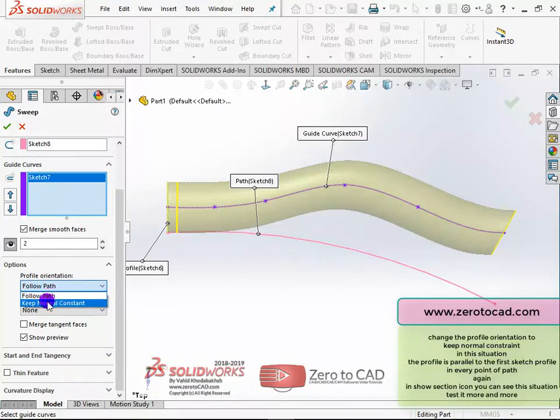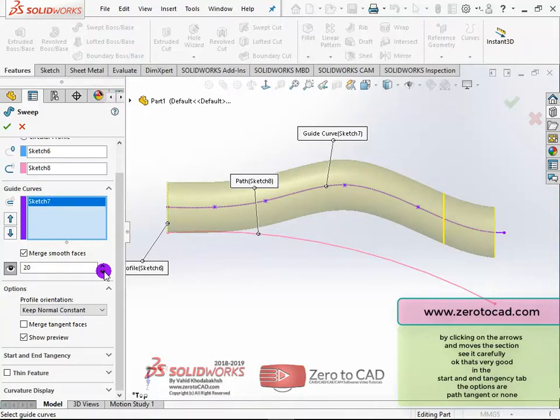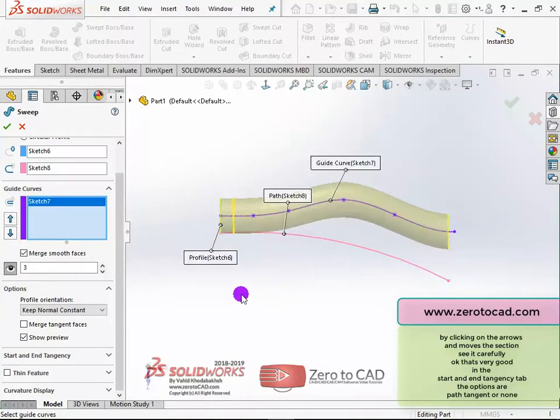Change the profile orientation to Keep Normal Constant. In this situation, the profile is parallel to the first sketch profile at every point of the path. Again, in the Show Sections icon you can see this situation. Test it more and more by clicking on the arrows and moving the section. See it carefully. OK, that's very good.